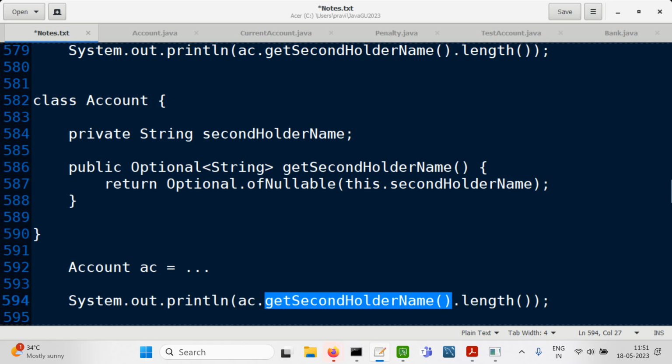The optional class is something like a box which may remain empty or may have at the most one element. Is it clear what is the idea of optional and why the optional? The idea here for optional is we don't use it as an instance variable anywhere. That's not the idea. Someone could have said, okay, let me keep this as private Optional of String secondHolderName. No, it's not for that purpose. The purpose here is the method's return type should change. Your fields can be the way they are, but just change the method's return type.